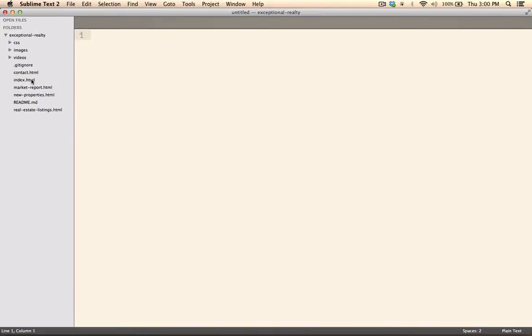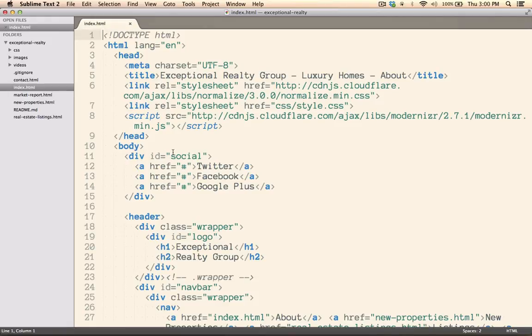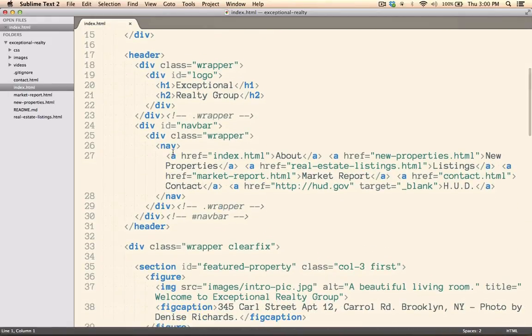Awesome. So I did a little bit of organization here. In the index page, I added another element here, which is the div with the ID of navbar. And I gave the navbar its own wrapper, and I also gave the logo div here its own wrapper as well. So these guys are both inside the header.